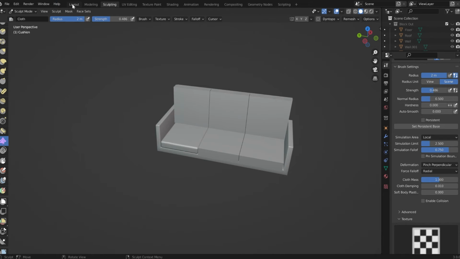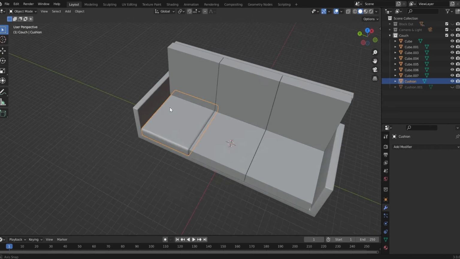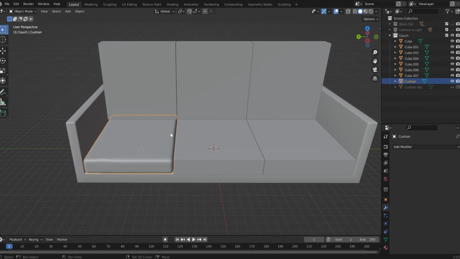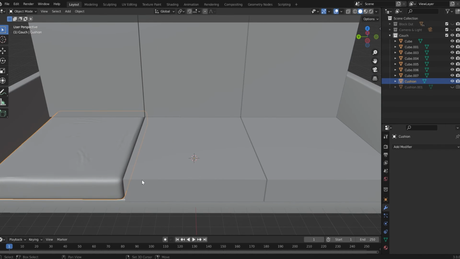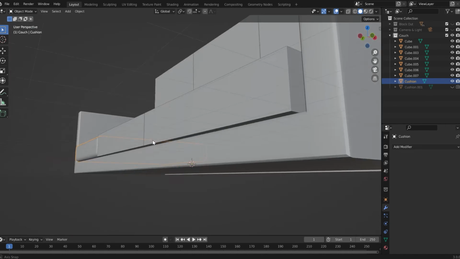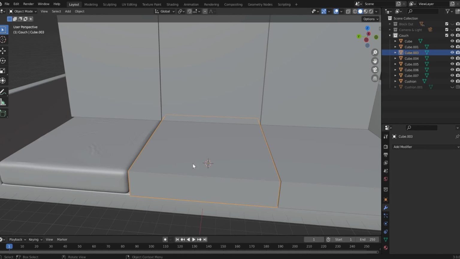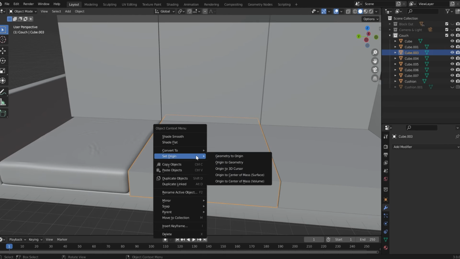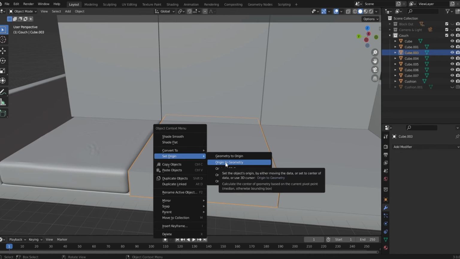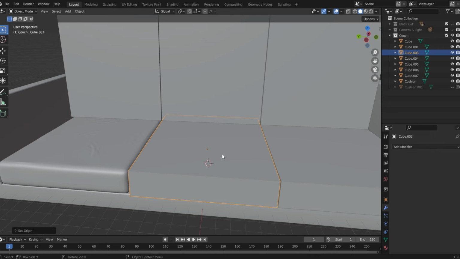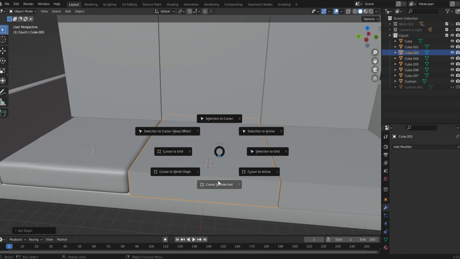Now you can go back to layout. I will replace all these panels with this one. I don't want to measure again and spend a lot of time to position them. So for this, I will go to this middle one. I will right click. I will say set origin to geometry. I will press Shift S, cursor to selected.